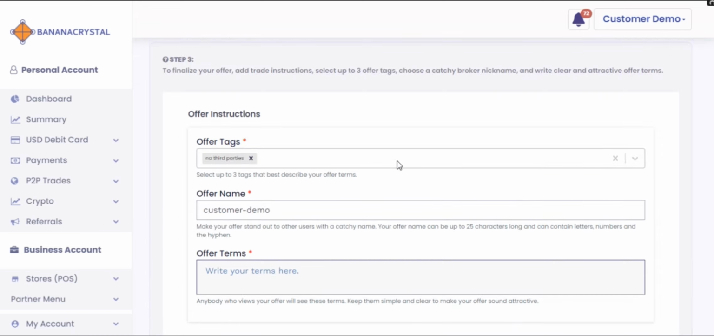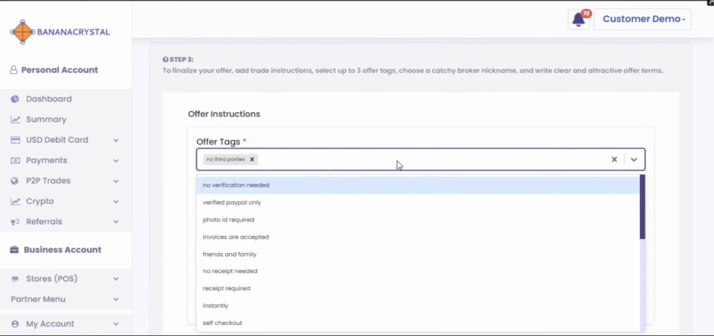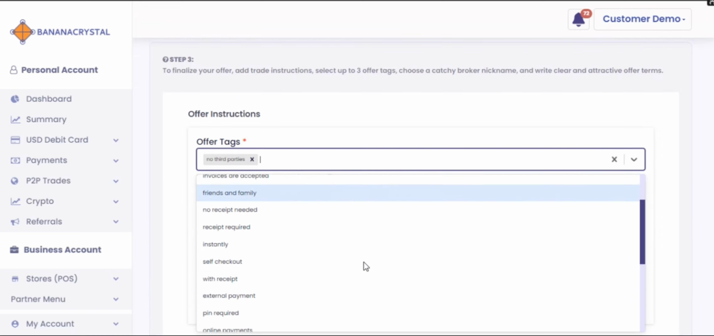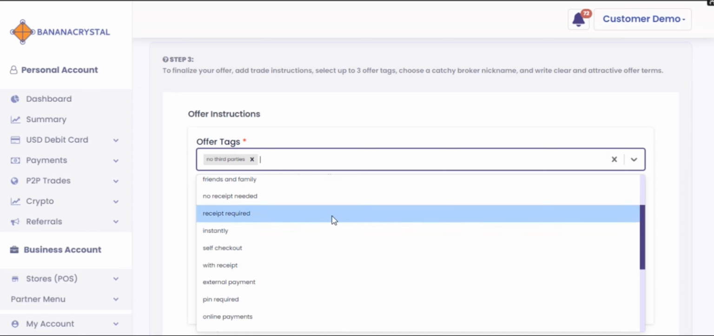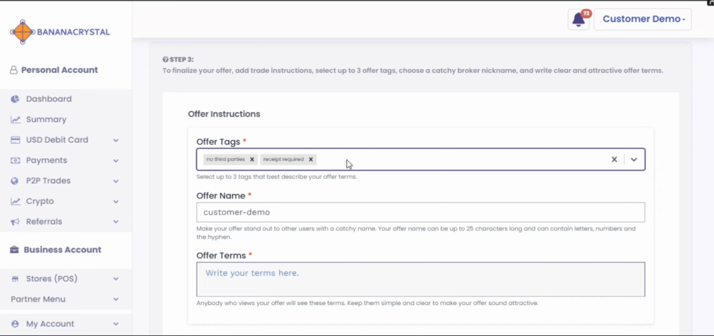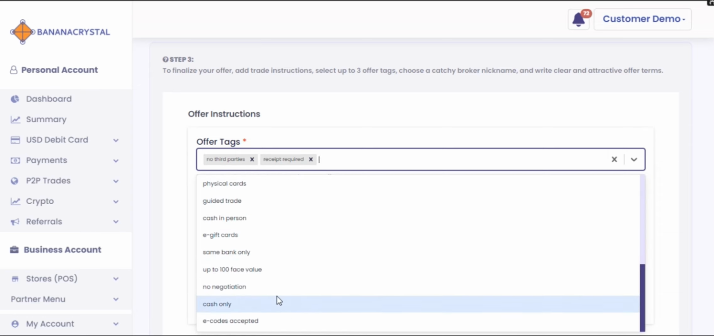The next step is to add tags. Tags are conditions you set for users that want to engage with your offer. Say you require receipts after payment, no negotiation.